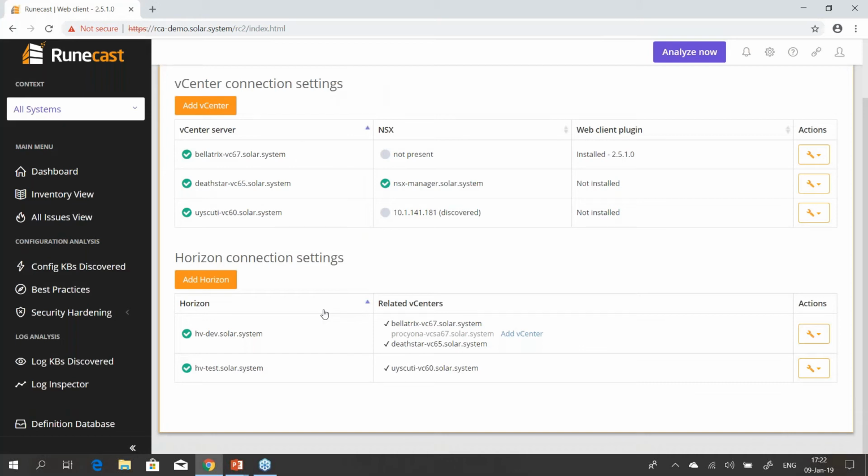Runecast can analyze Horizon on its own without connection to the related vCenter servers. However, we strongly recommend you to add all vCenter servers which are configured in Horizon. The main reason is that some misconfigurations that may affect Horizon users could be in fact related to the underlying vSphere infrastructure.